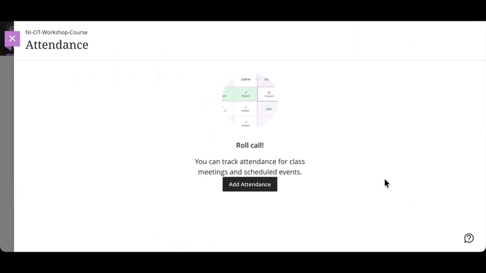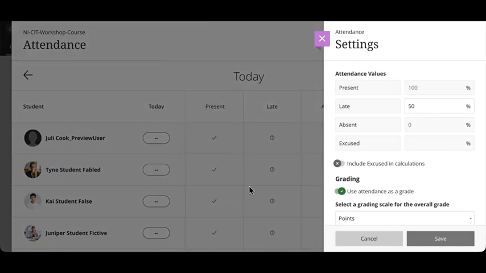If this is your first time using attendance in the course, Blackboard will prompt you to set it up. Select Add Attendance in the middle of the page to enable the attendance tool for the course. This will automatically add an attendance grade column to your gradebook. The attendance page will open with the settings so you can review and customize them.